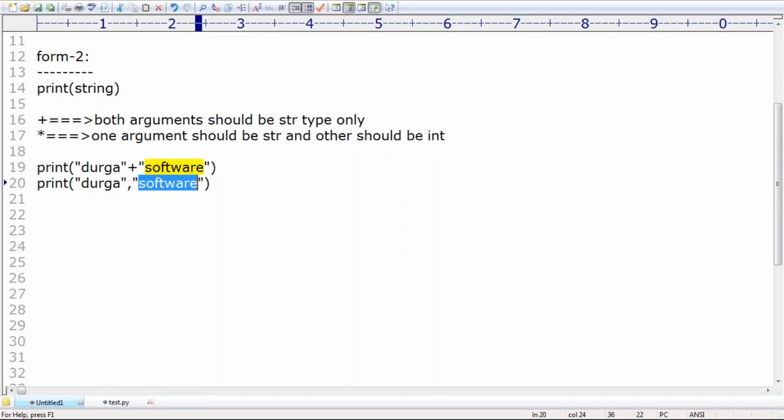Remember that, sir, the second one is valid, no problem at all. Some people are telling the second one is an error. Praveen, sir, this one is perfectly valid, because we will discuss that next. The difference between these two things is the plus operator. Whenever we use the plus operator, no space will be added in the middle. Remember this, sir. Durga software directly, no space in the middle.